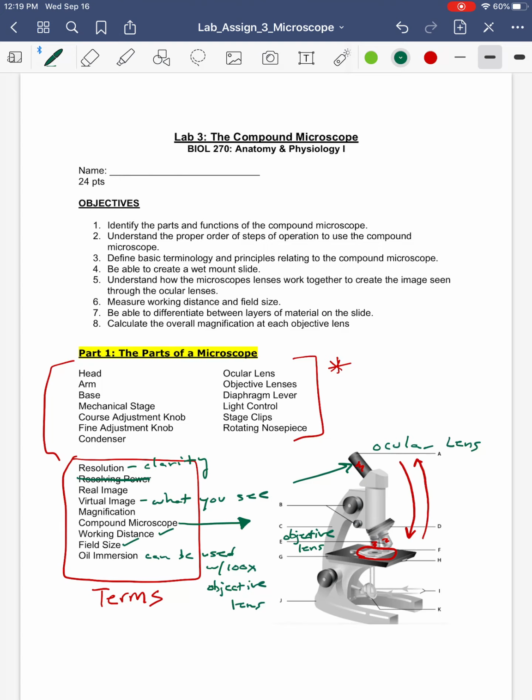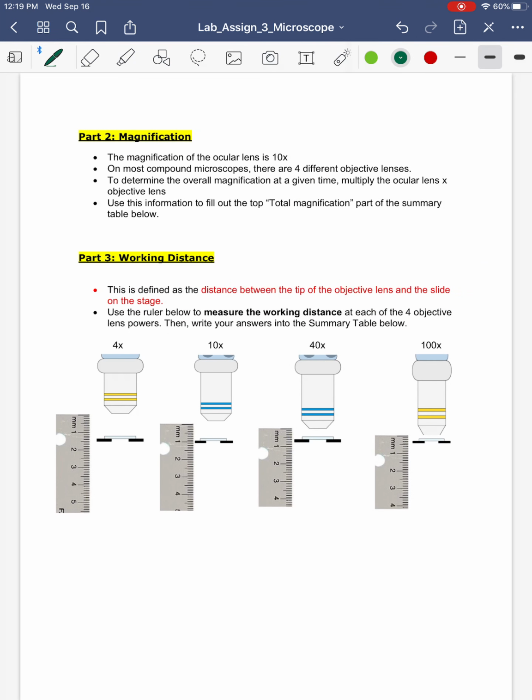All right, so after you learn the parts of the microscope, and after you review the images that we've talked about, then you're going to go ahead and do the lab. And there's a couple exercises. Obviously, these will be better to do if we were in person, but we're not. So I've tried to make it as good as possible.